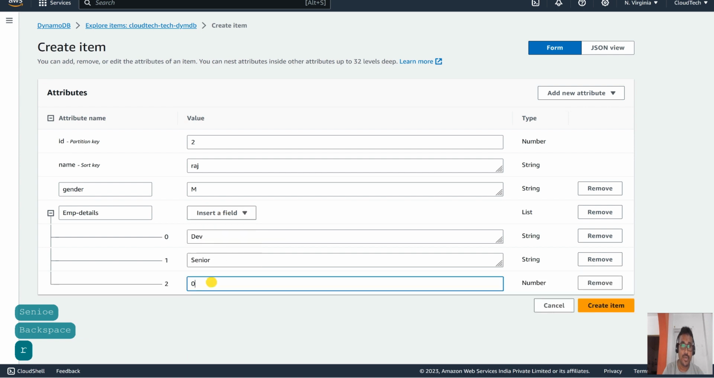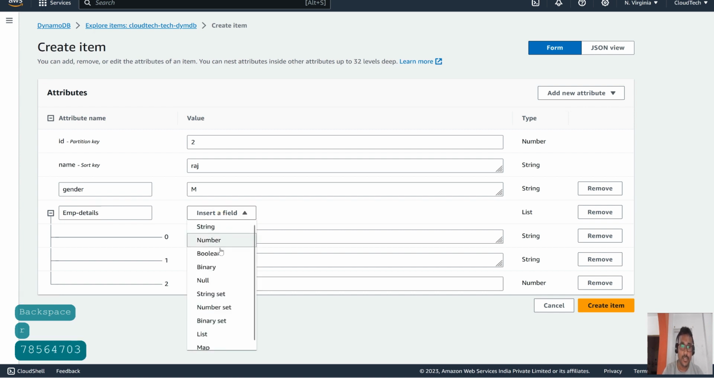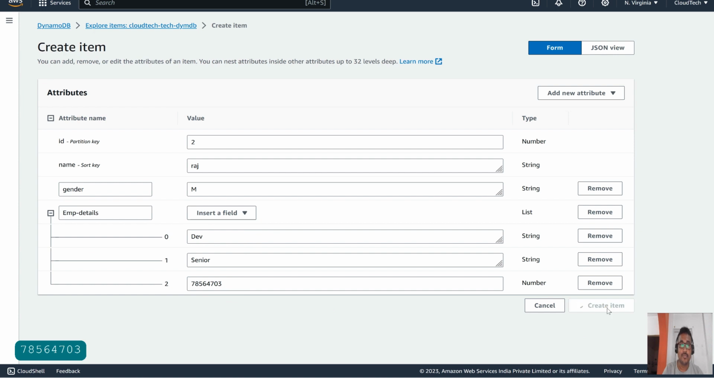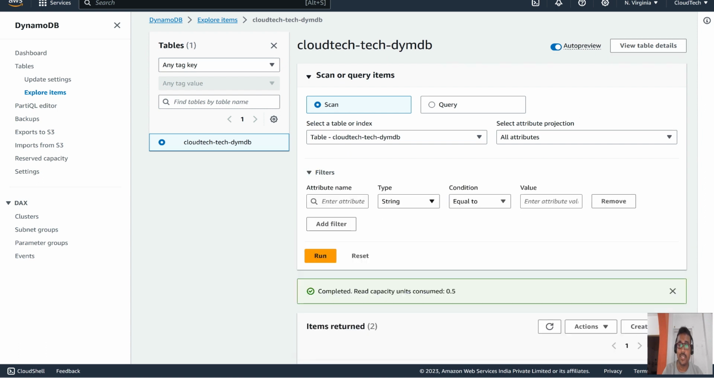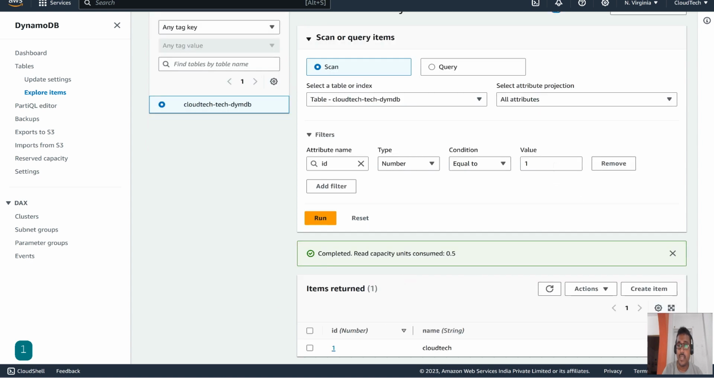Suppose you want a number, a phone number, you can add that also. Or if you want any set, or a list inside the list, if you want one more list you can add it, something like that we can do, and then create item. So let me show you, two items are created here, one with a list and gender. This is a NoSQL structure. These two attributes are fixed. On top of that, whatever extra you want, you can add. Then you can scan also. And if you want to filter, let's keep the filter on ID, and let's keep the number equal, suppose I am giving one. Let's run, then it will come up with one, and if you give two here, it shows two. So like this we can do.